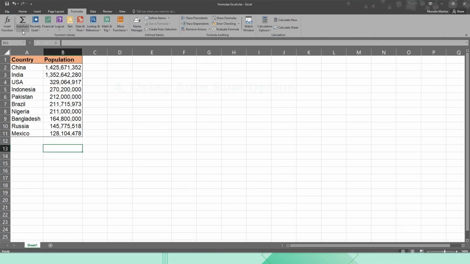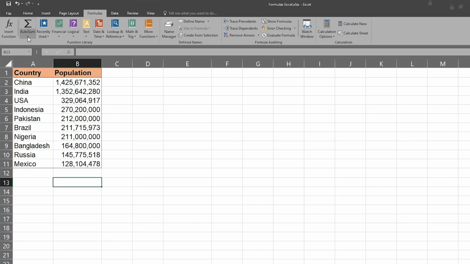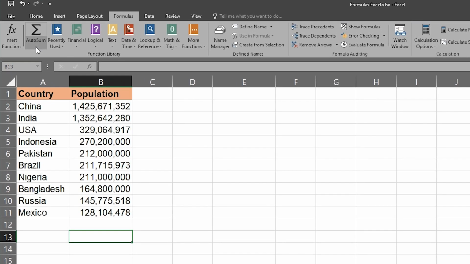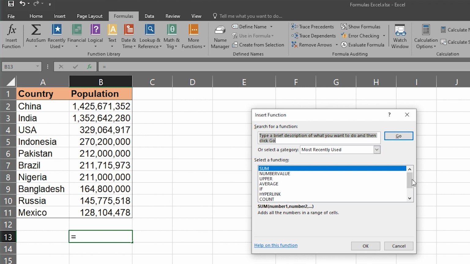4. Using AutoSum option. For simple everyday tasks, the AutoSum function is fantastic. Head to the Formulas tab and select the AutoSum option. Then select the caret to show other hidden formulas. You can also get to this option via the Home tab.